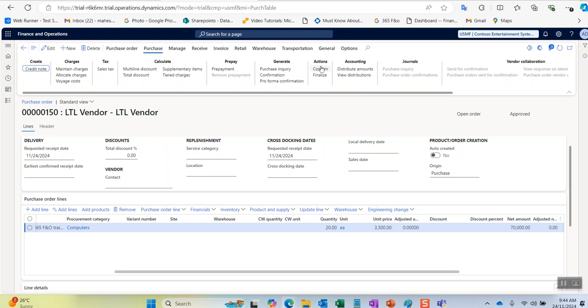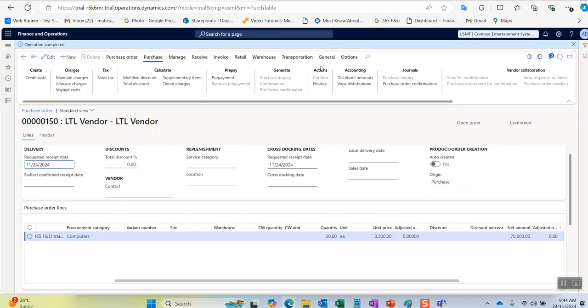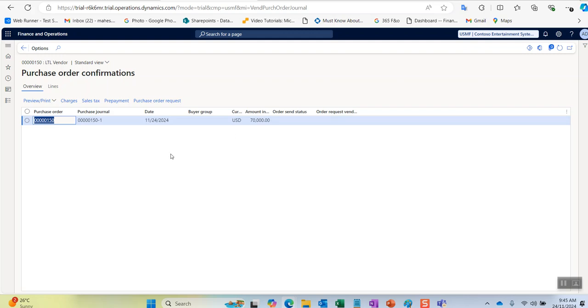For example, if I am doing confirmation now, under actions, now the confirmation journal has been generated. Under journals you can see purchase order confirmation. So again if I do confirmation, here 150-1 is there, right? Here another record will be created, 150-2. Let me show you that.